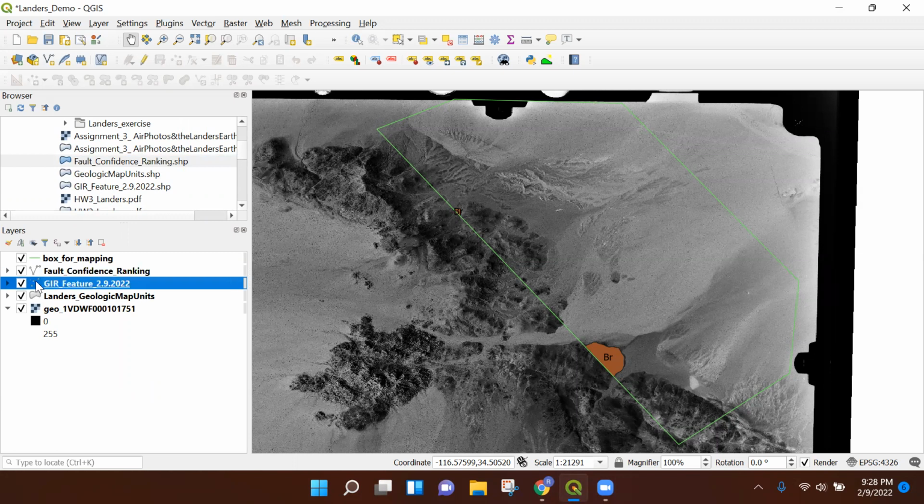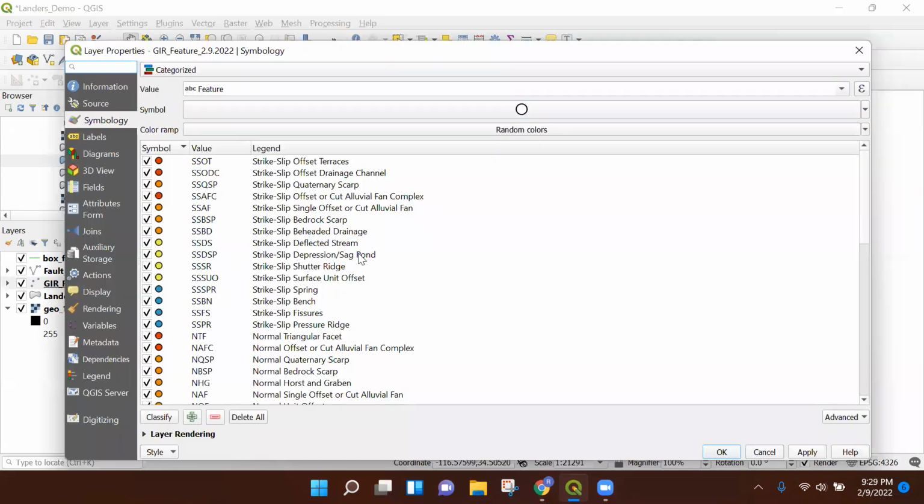And you can double check the style is loaded onto this as well. We changed the GIR shapefile slightly per your guys' suggestions. So all of the rankings have been assigned a respective color. So features with a ranking of 4 are going to be displayed as red, meaning they have the most indication of faulting. Features with a ranking of 3 are orange, 2 is yellow, and 1 is blue.